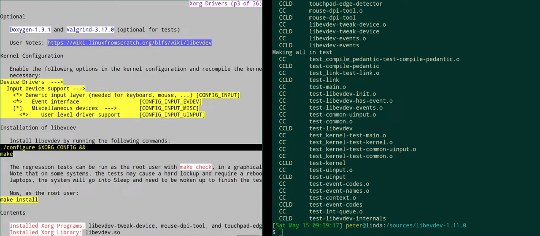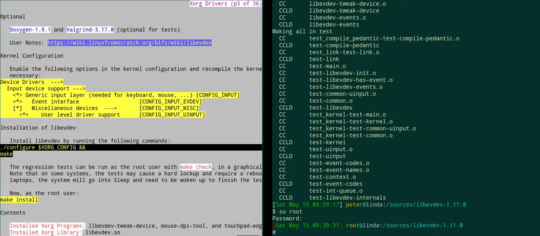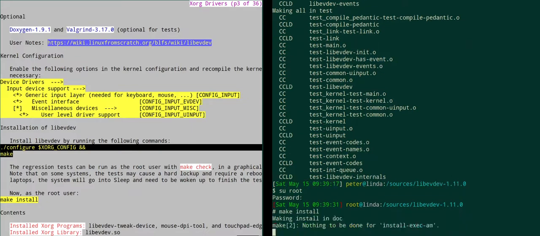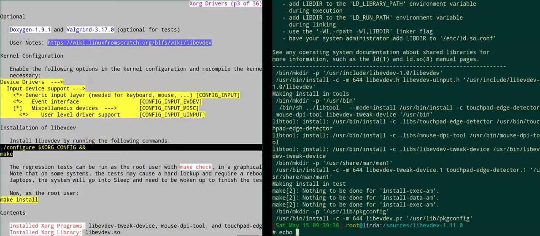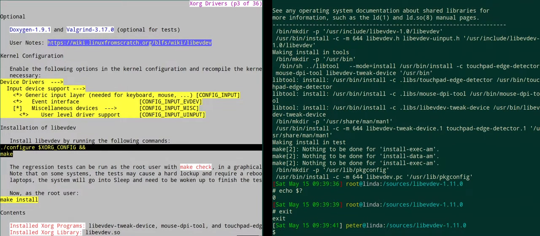Okay, that worked nicely. We have the super user into root, and then we do a make install. Good. All right, what is next?